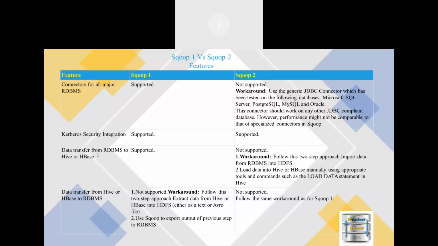In the case of security integration, both are supported. Data transfer from RDBMS to Hive or HBase, which also sits on top of HDFS, is supported. But in the case of client-server, they do it in two ways. One is to load into Hive or HBase manually using appropriate tools and commands, such as load. We do that for HDFS also right now.